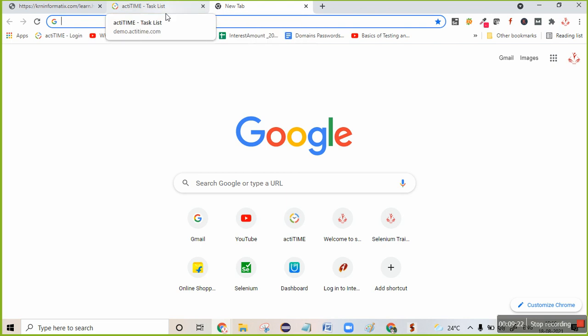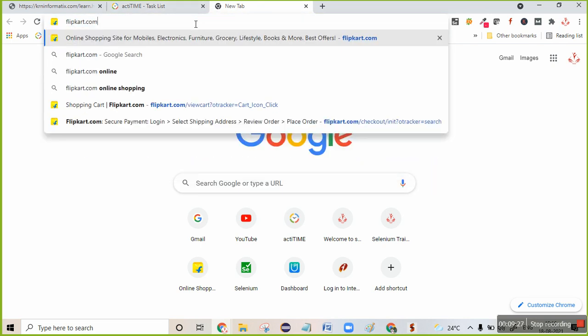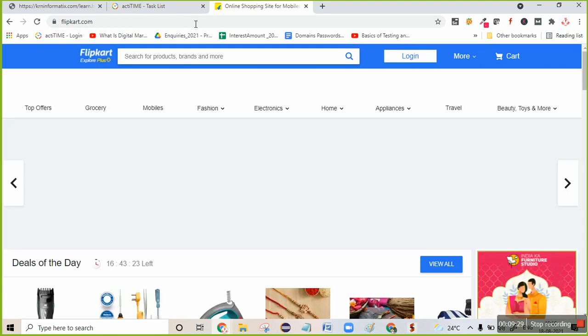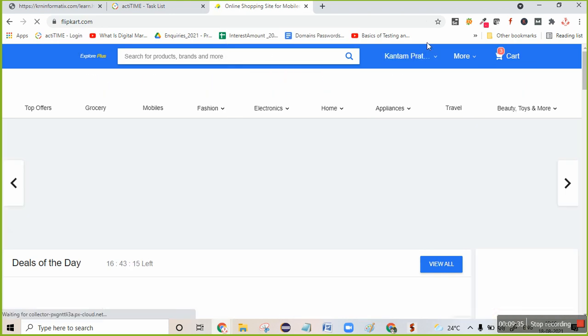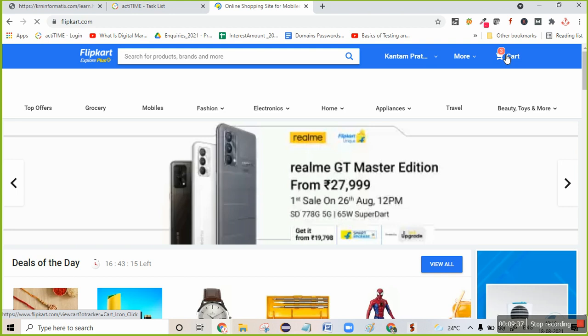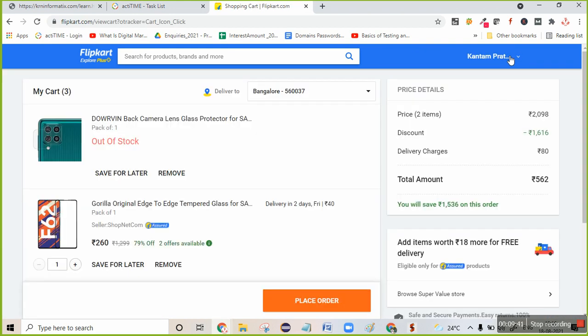Next, I need to open flipkart.com, log in to flipkart.com, add some items to the cart, and go to this cart page.